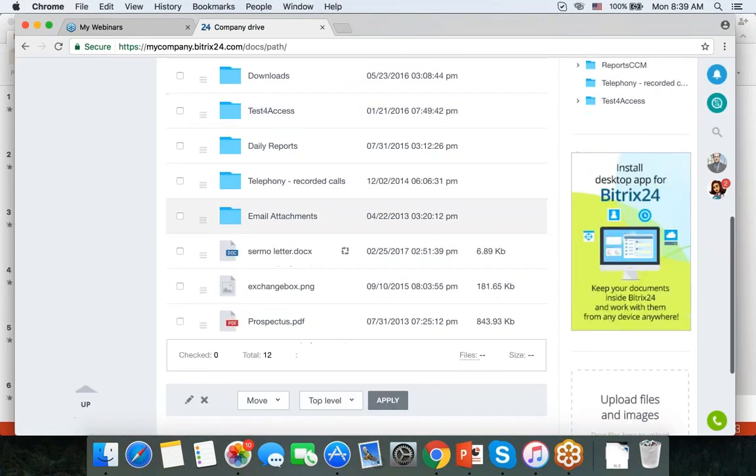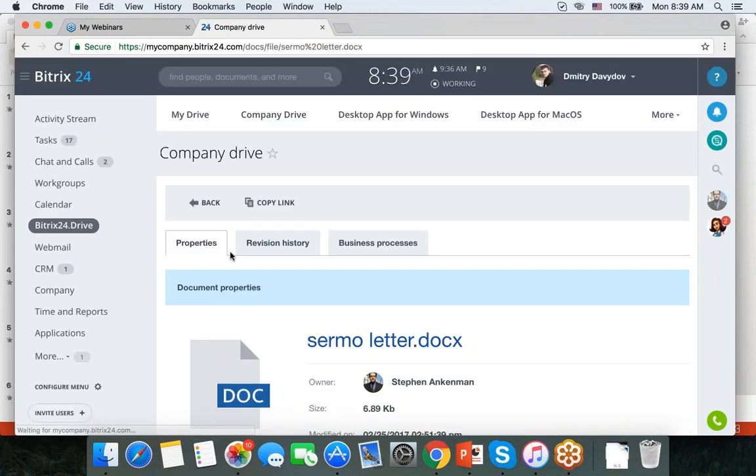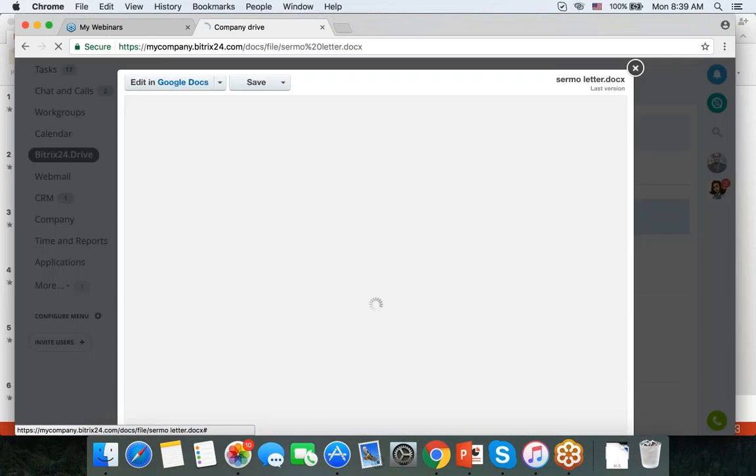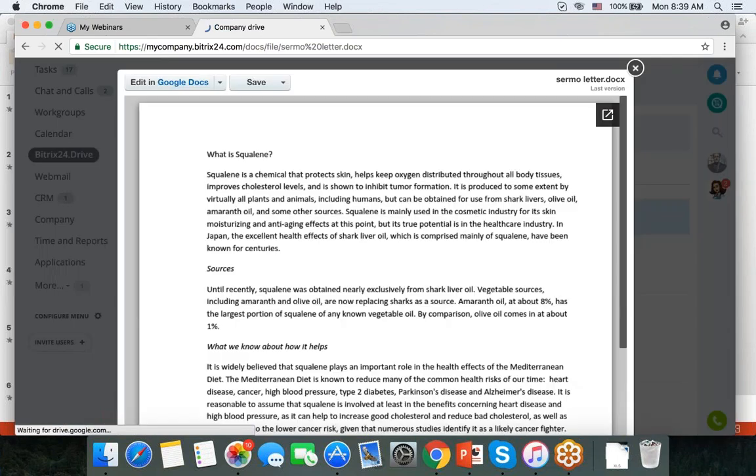I'm able to edit documents if I want to. So let me click on this document. I can edit it online. Oops, something went wrong here. Maybe I don't have access rights for this particular document. That might be the issue.